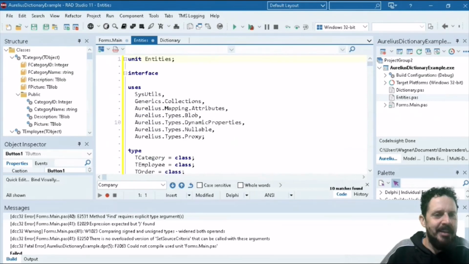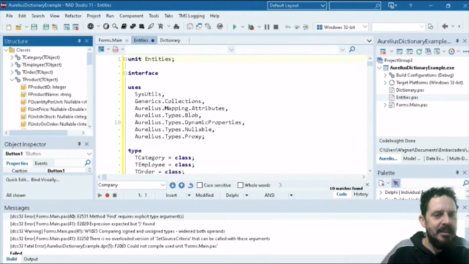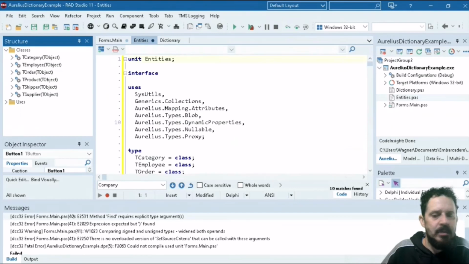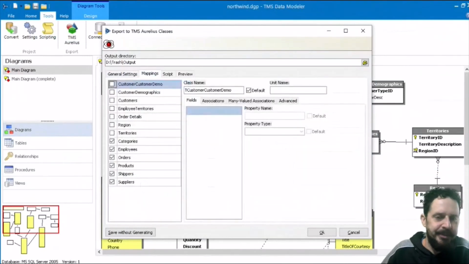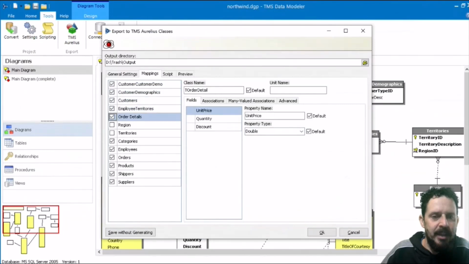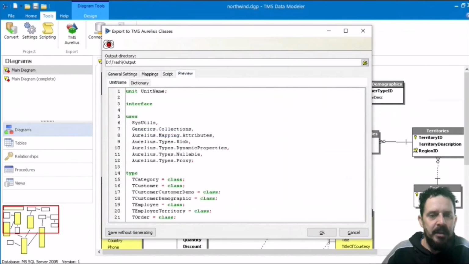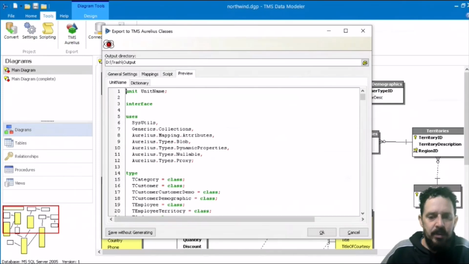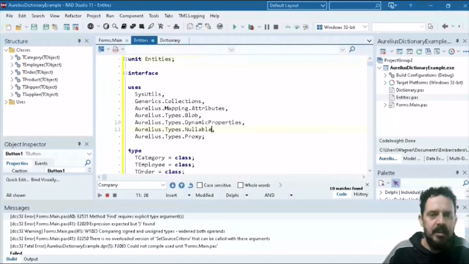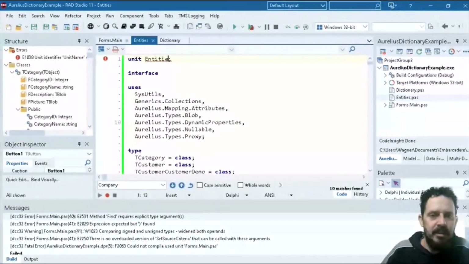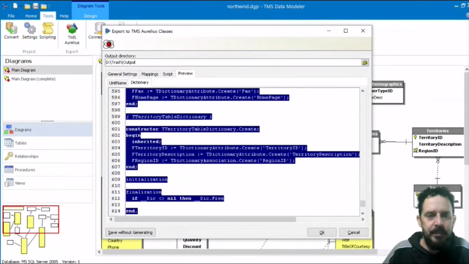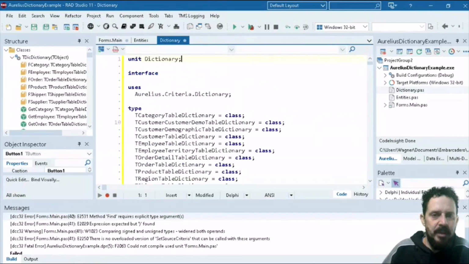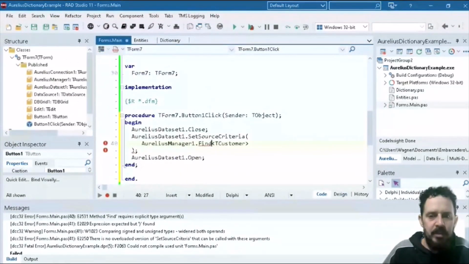Sorry, I forgot the name of the class. Oh, it didn't generate everything. Sorry. The customers were not selected here, so let's do it again. The units with the classes here, entities, and the unit with the dictionary here. All right, let's see if we have our customer there. All right, customer.